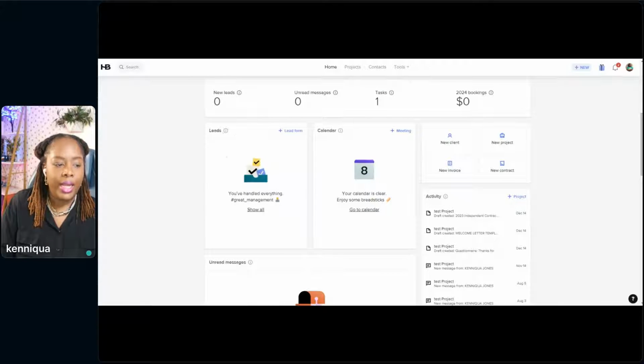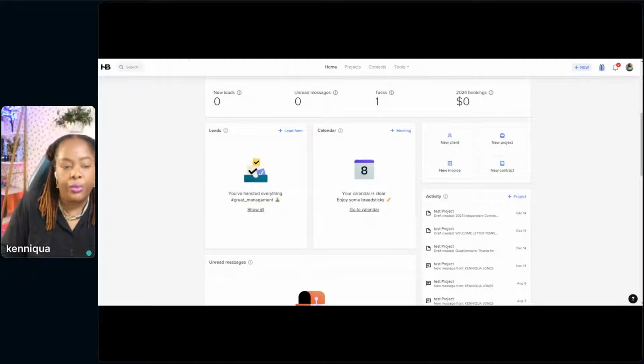You also have your lead section here. Once there are leads, you will have them in this particular section. You can also start a lead form here, which we'll talk about in a second. If you need to create a brand new lead form, I'll tell you the difference between a lead form and a contact form.